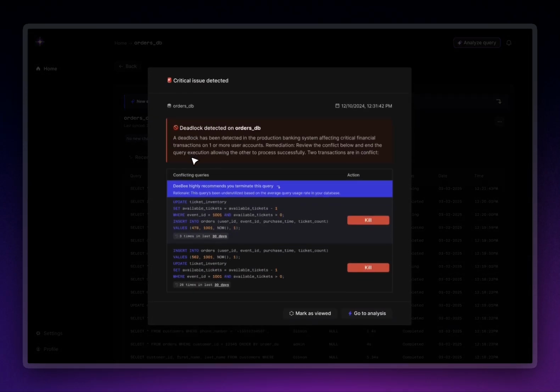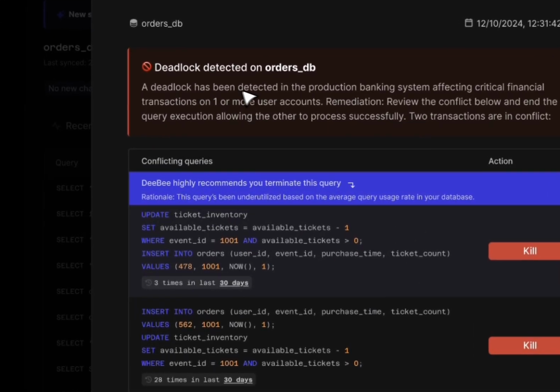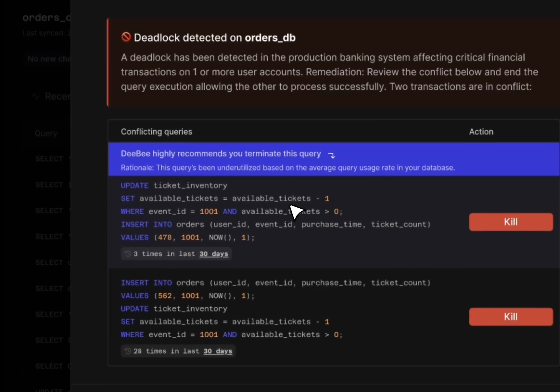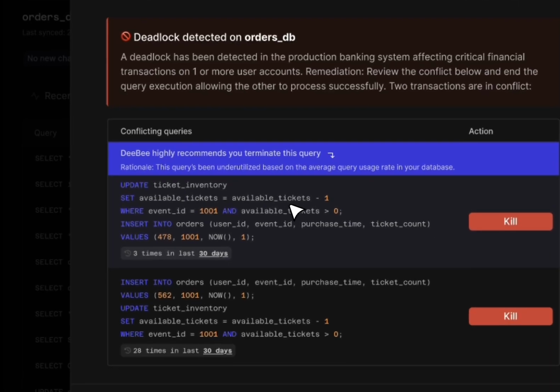It looks like DeeBee has detected a critical alert. And this looks like a deadlock issue. We can see some information about the alert and some remediation suggestions. In this case, we've got 2 queries caught in a deadlock. Taking a closer look, we can see that DeeBee is highly recommending that we terminate this first query.